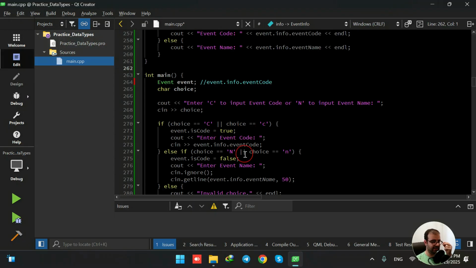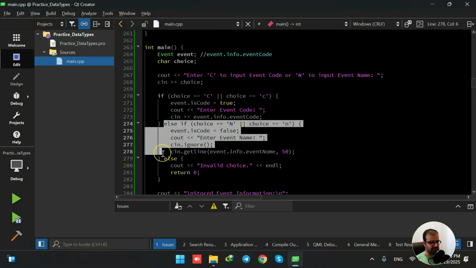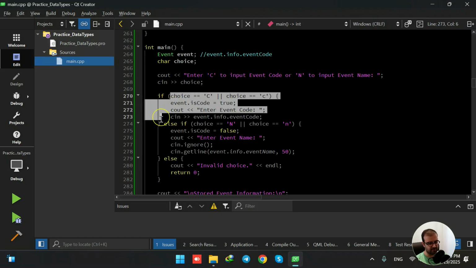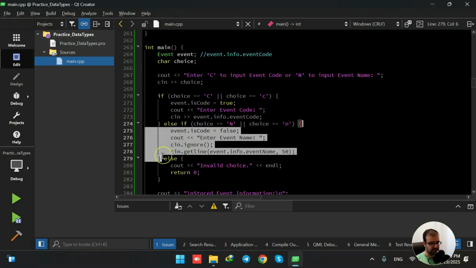When the user enters N, imagine that we are running the program one more time, and the user enters N. So N is stored in the choice variable. Then in the else if part, we check to see if choice equals N, either capital or lowercase. The first part is not true because N is not equal to C, so it is not going to be executed. This part, N equals N, either capital or lowercase, is true, so this part of the code is going to be executed.